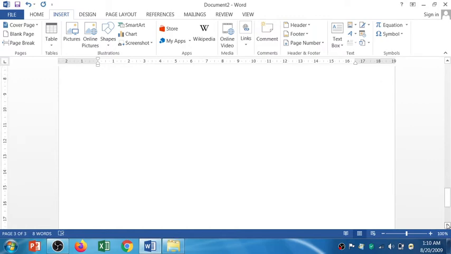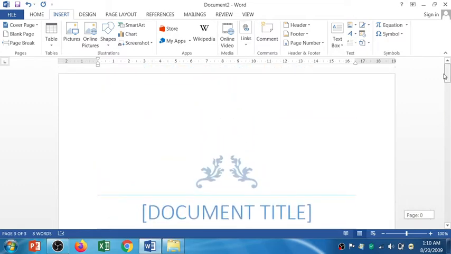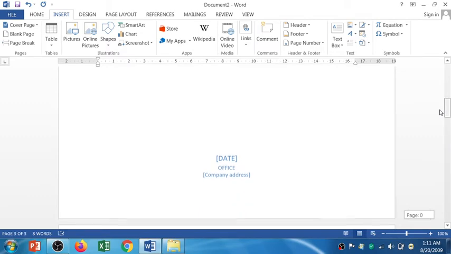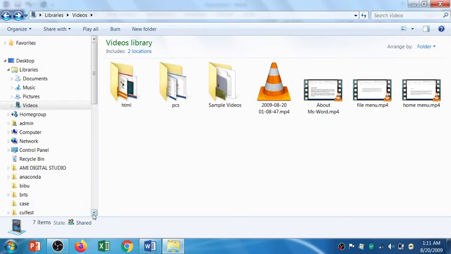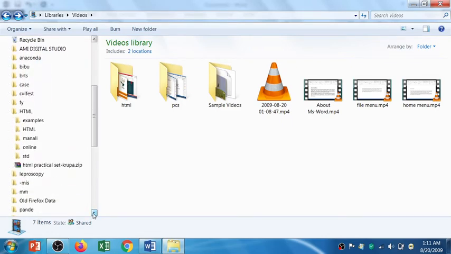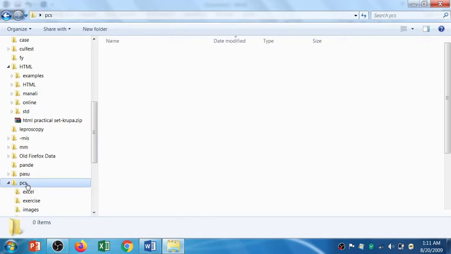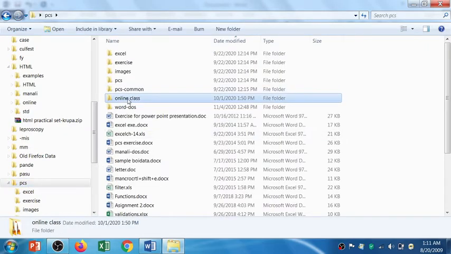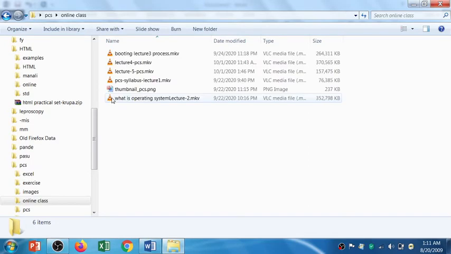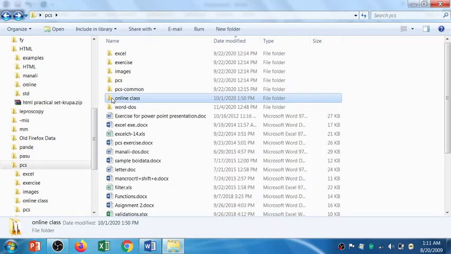Since I don't have any content in this document, previously I had 2 pages, but now I have 3 pages. I'll do one thing. I'll just add the content to the document so that you will get a clear idea. I will open it.